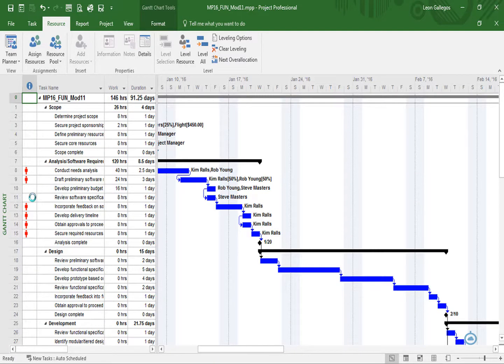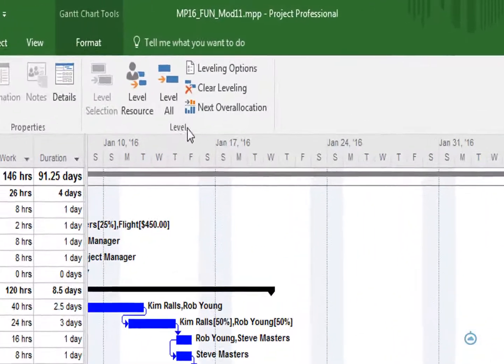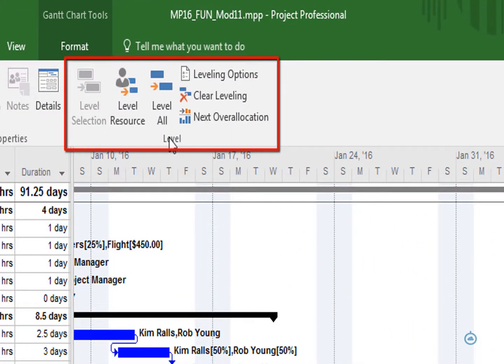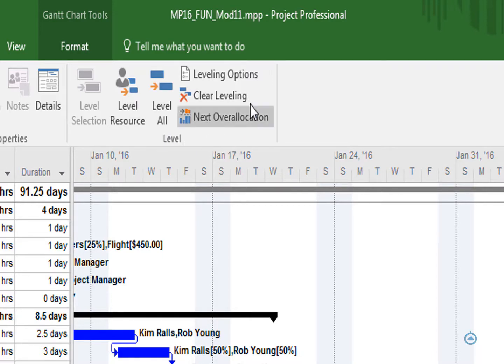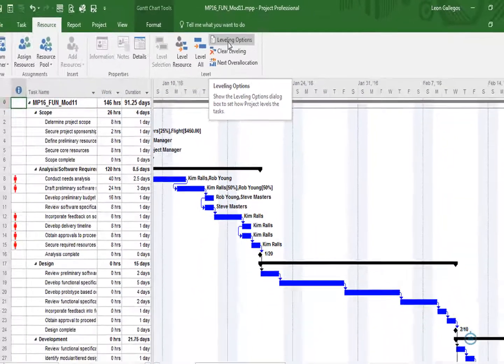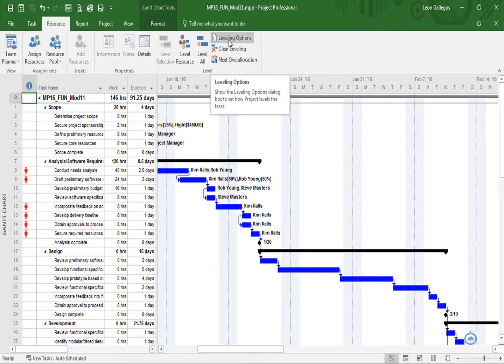Now the utilities that you have within Project when it comes to over-allocations, you can find in the resource tab. So by clicking in the resource tab on the right-hand side, you'll notice that there's a level section. The idea is that these commands here are going to give you the ability to set your leveling options and to actually perform resolving these over-allocations. So the first thing that you'll want to take a look at will be your leveling options, so that when you do perform the leveling within Project, what options is it going to use?